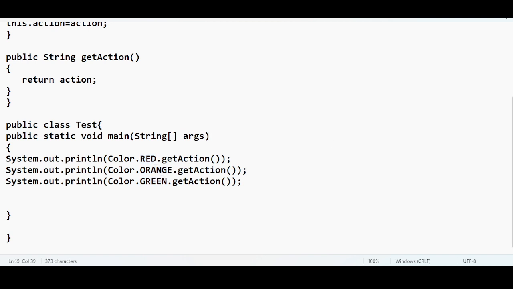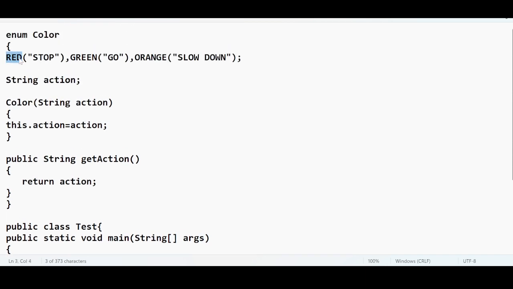What action are we specifying inside that constant? Red is representing stop, green is representing go, orange is representing slow down. This color is specific to this action. Even though we have three different constants, each constant is representing a fixed action. Red is always stop, green is always go, orange is always slow down. There are no other values that you can set to these constants.